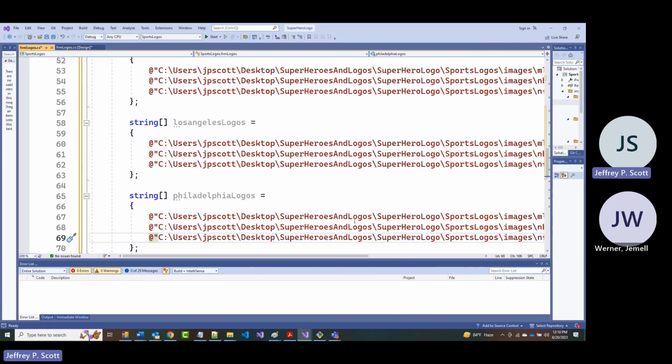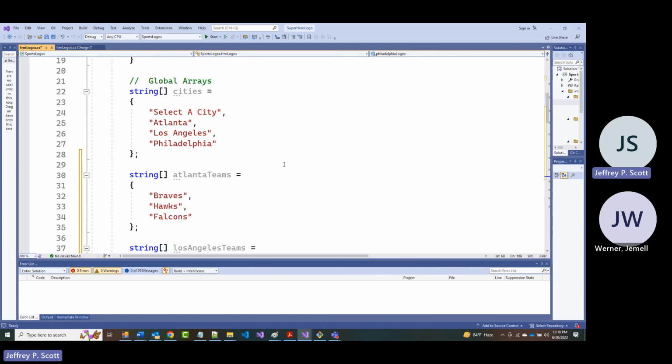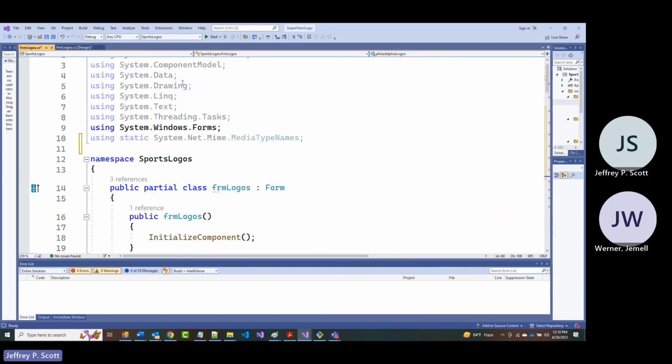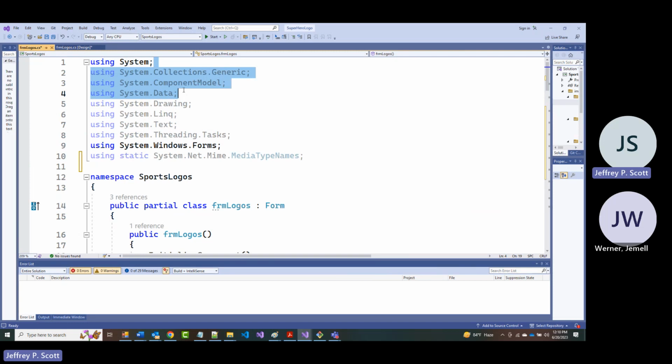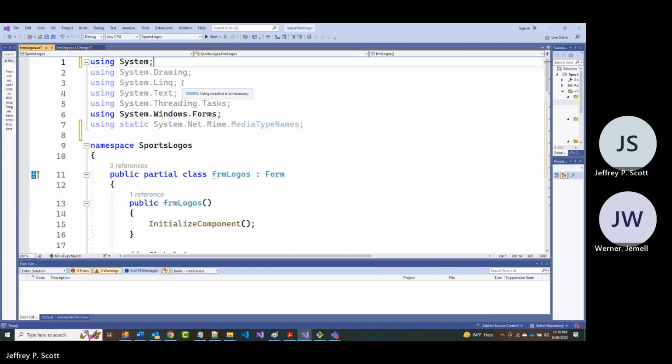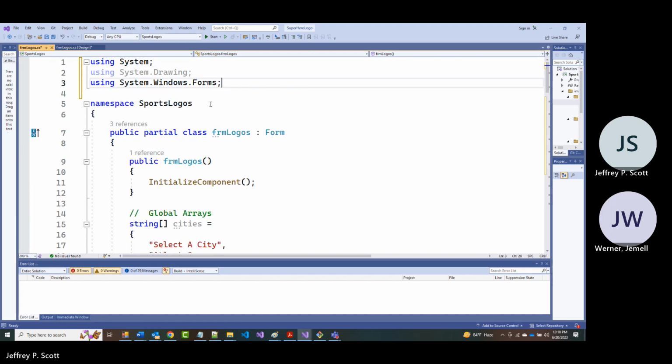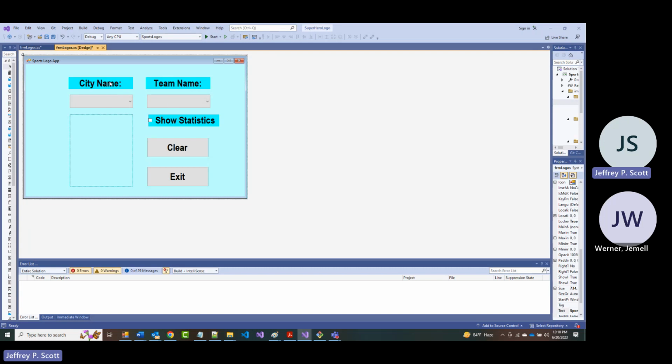All right, so what I've done in here thus far is I've built the interface, as you saw: 2 drop downs, 2 labels for headings for the drop downs, the thing here that I just put show statistics, a picture box and 2 buttons. All right, so let's just get this stuff out of the way first.